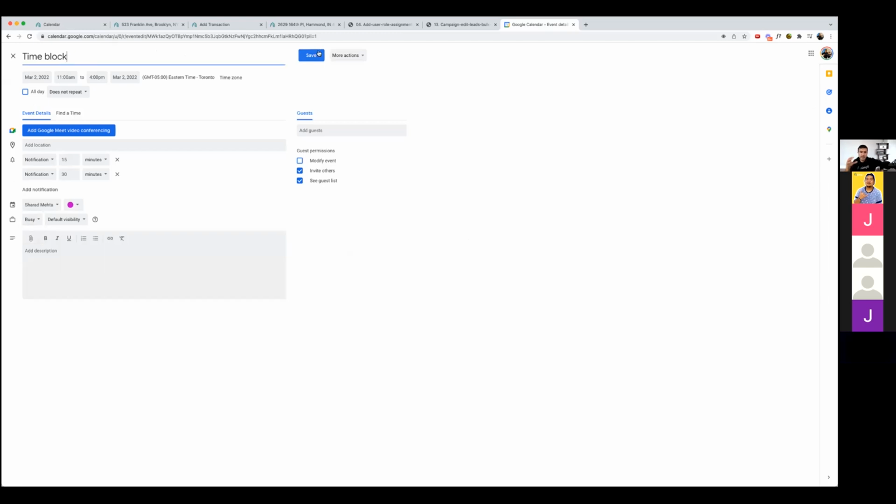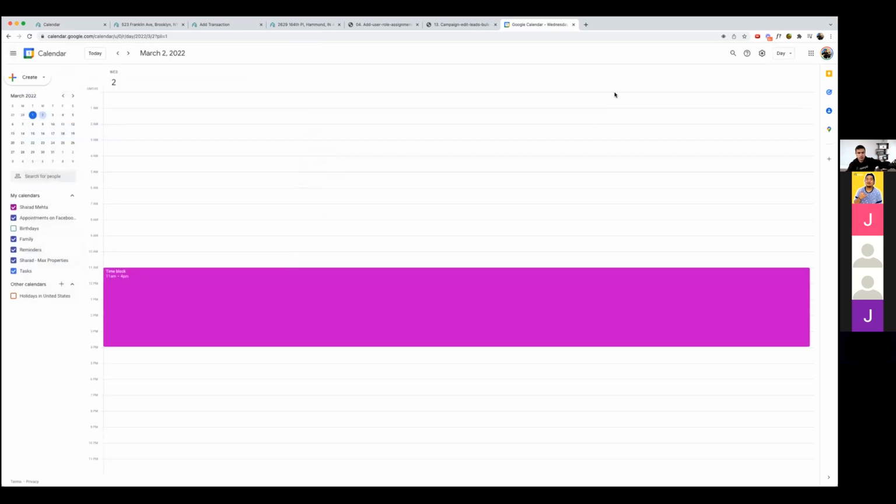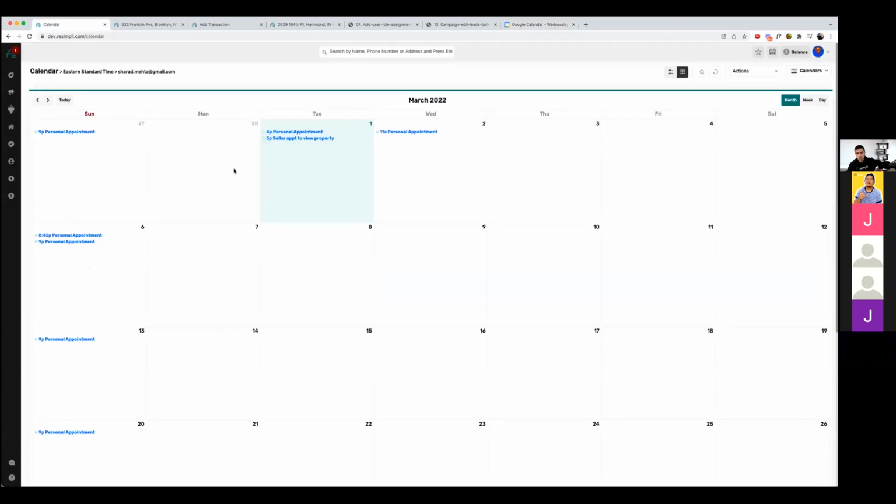It will block. As long as it's a block on your calendar, it'll block REsimpli calendar. So you add a guest, and let's say he's on his phone and he adds his business email to it. He gets the notification, he accepts it, and it'll block it right away. And then anything you have booked on REsimpli calendar will push to your Google Calendar.